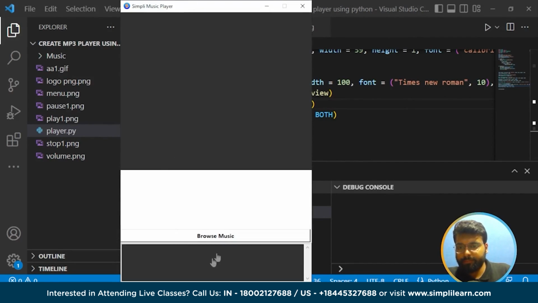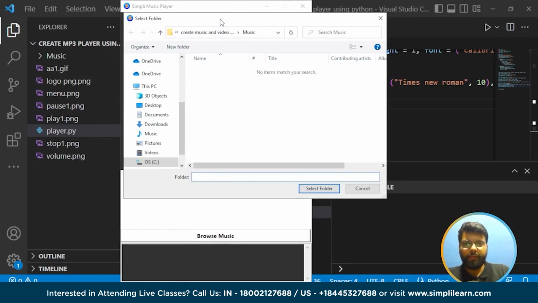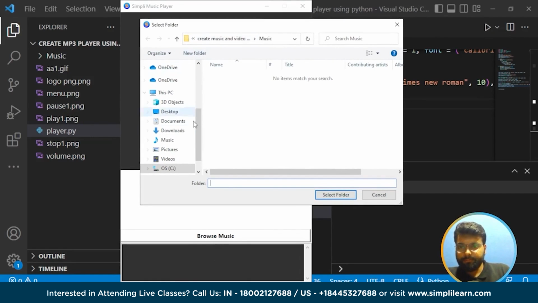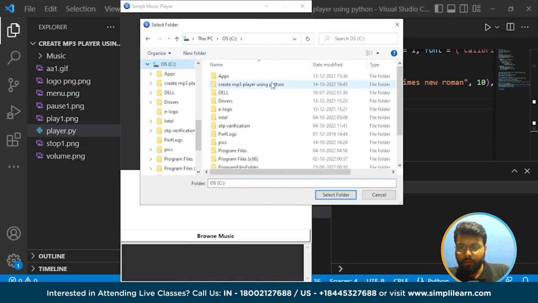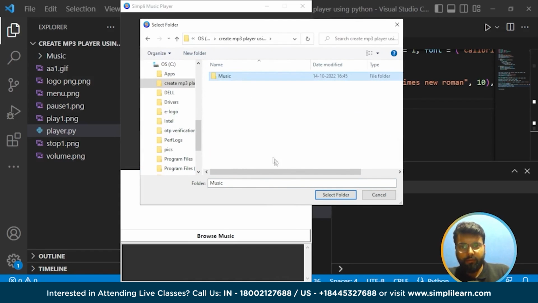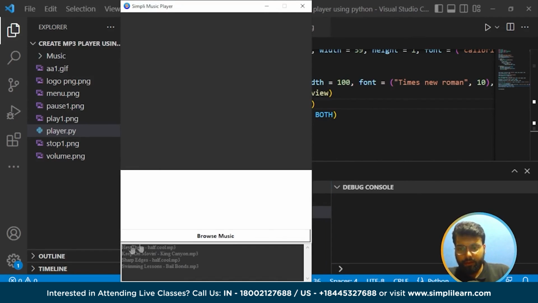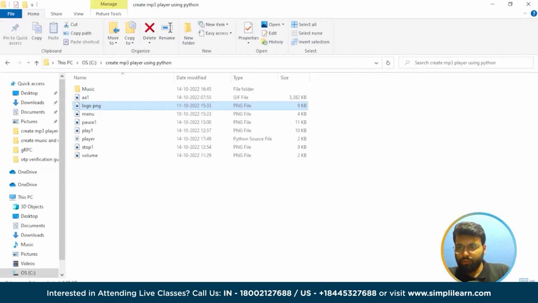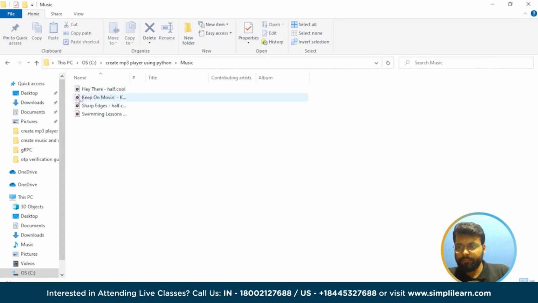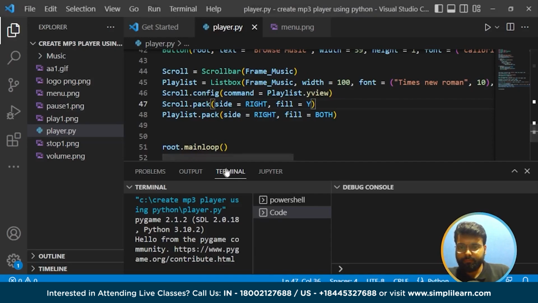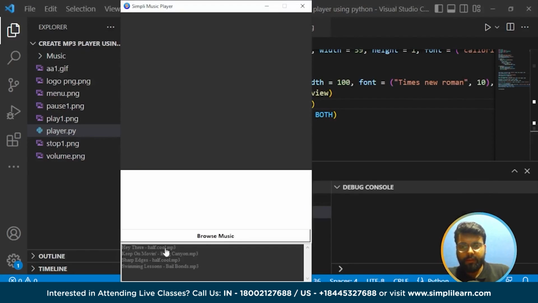So you can see that we have the browse music button here, and if we click it, we have the functioning. We will select the folder create mp3 player, and this is the folder that is music, and we'll select it. It has 4 files. I will show you in that also. So this is the folder. It has 4 files. It is displaying us all the 4 files, and you can see that we have the cursor as hand here, that is we have set it as hand2.